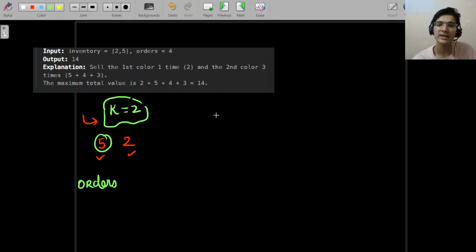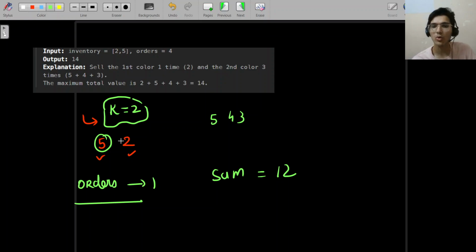So that means we are getting 5, 4 or 3. We get 3 orders reduced. Our orders become 1. What does our sum become? Sum becomes 5 plus 4 plus 3, which is 12. Okay, I go to 2. Now I will break off because this is not greater than k, and k is 2 itself. Now, how many orders are remaining? Only one order is remaining. And then I will multiply 1 into 2, so 14 is the answer.